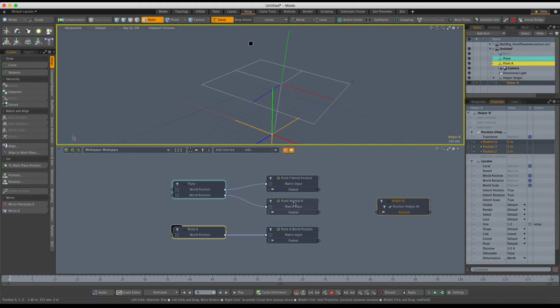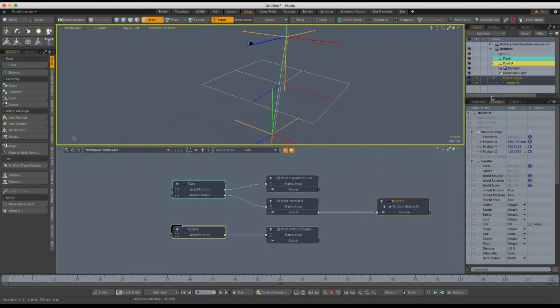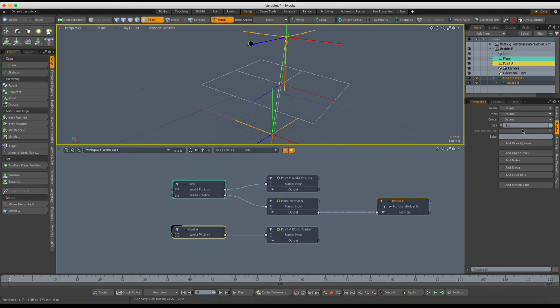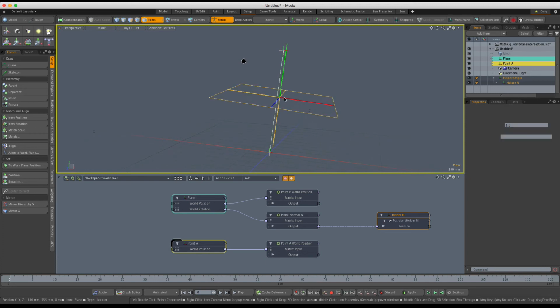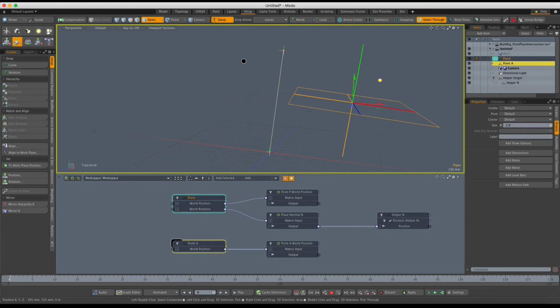And we'll simply plug the plane normal N vector into the position of my helper item. And just one more thing to change under display, just to set the size to 0 so they are just smaller. And now let me grab the plane, move it just to the side. So this now represents my vector, the normal to the plane, as extracted from the matrix.